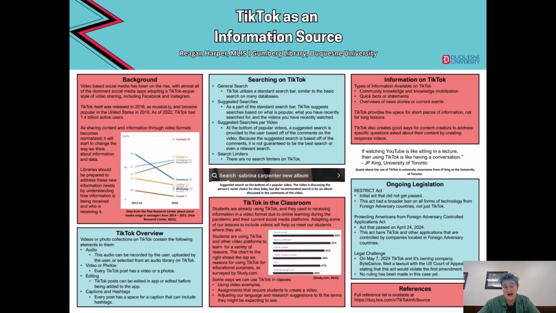So this act did pass on April 24th, 2024. And immediately following that, on May 7th, 2024, ByteDance, the company that owns TikTok, filed a lawsuit with the U.S. Court of Appeals. This case has not been seen yet by the Court of Appeals, and no ruling has been made, but the precedent we can actually look to is for Minnesota.